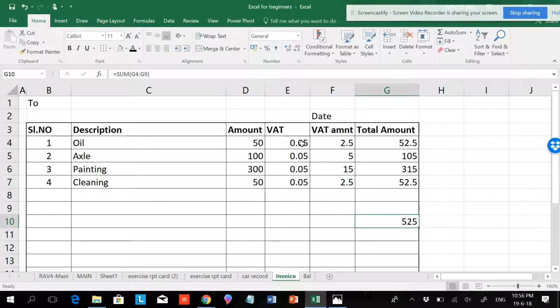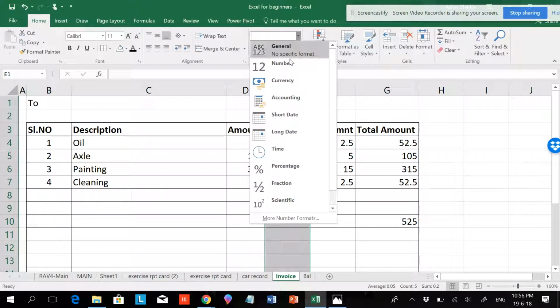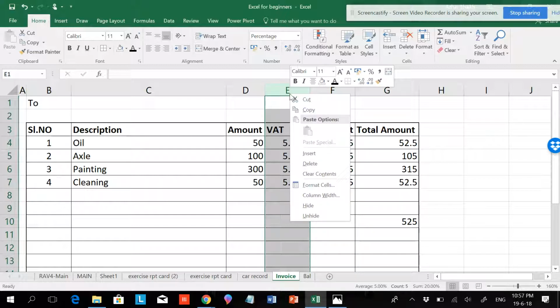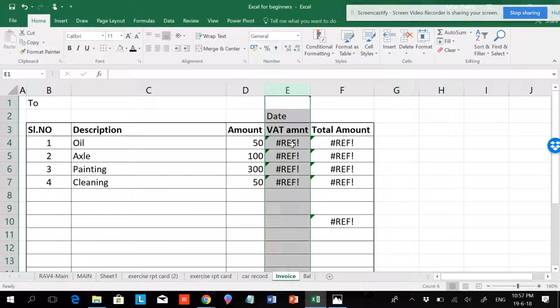But if you don't want to see this in this format, you can select it and make it into a percentage format, or you can give a percentage from here also. So you can see it's coming to 5%. But if you have a limitation of columns and you don't want to see this column, and you think of removing it, you will get an error because the cells are totally dependent on the other column which has been deleted.